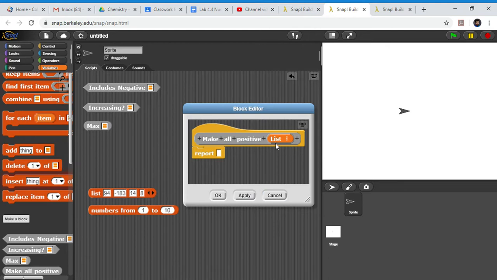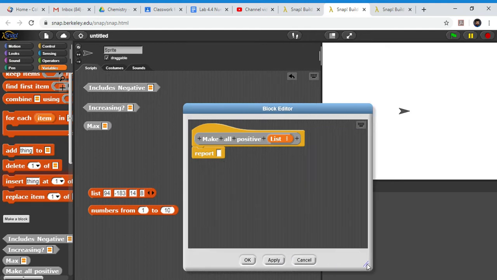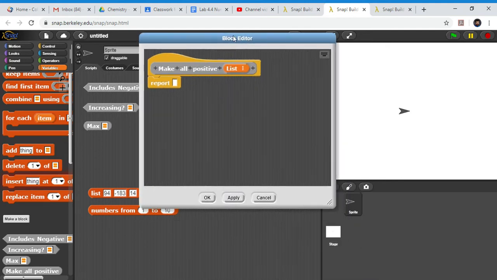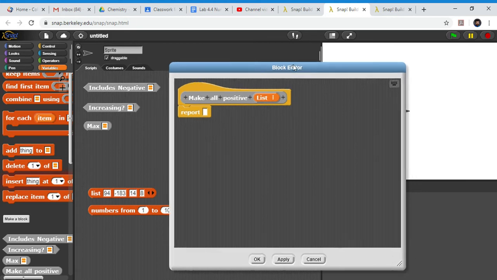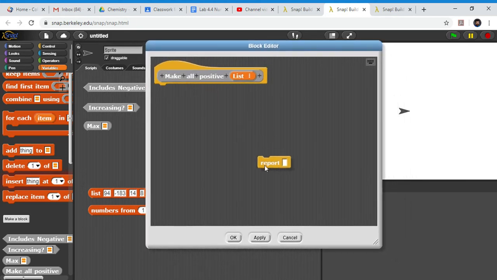So there's my new block that I have here. Let's make this whole thing bigger. I don't understand. Maybe I should write into Snap and say, hey, make these things bigger. But, you know, whatever. So we're going to have a report at the end, and we're going to report a list at the end. So in order to get there, we've got to set a few things up.